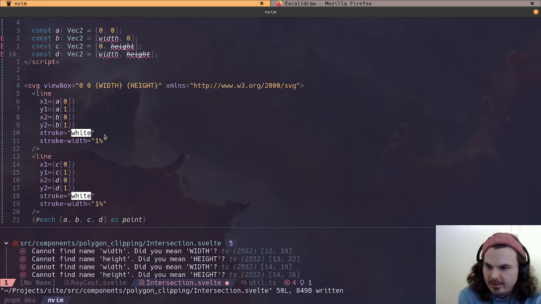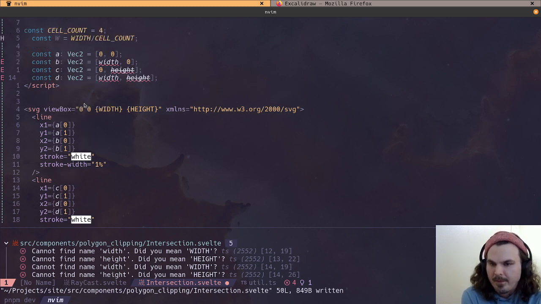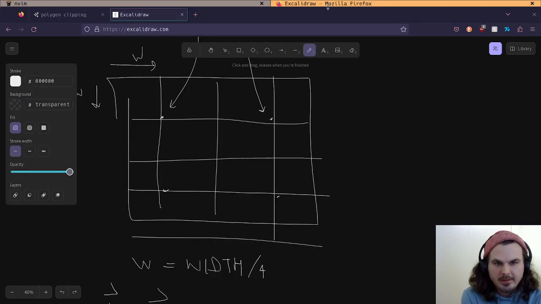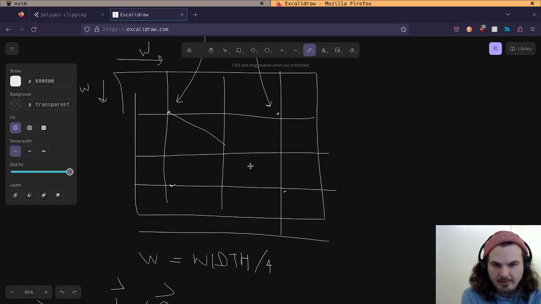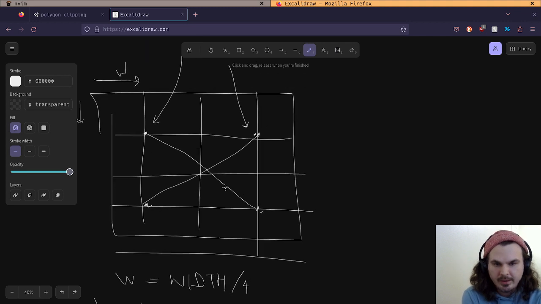X1, X2, and Y1, Y2. Yeah, for both lines, right? Yeah, that's going to be the endpoints of both lines. Is that what you mean? Yeah, so what we're doing with this will be like this. We're going to calculate what these points are in that grid, and then we're going to draw a line like that.